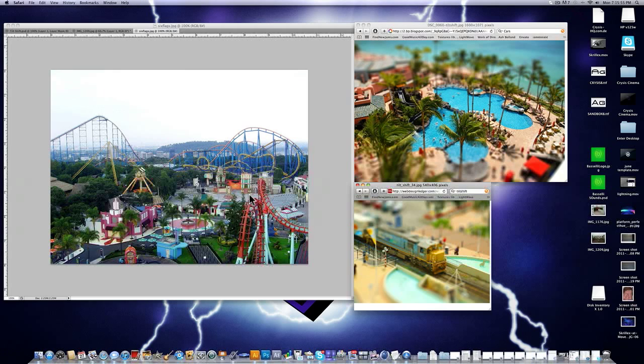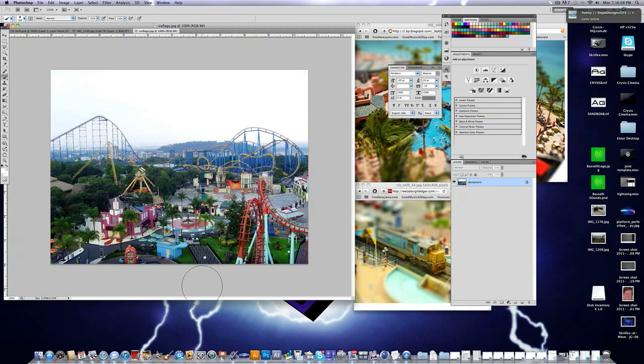looking at it from ground level, because when you're looking at a miniature model of something, you don't really look at it from ground level usually. You look at it kind of from an overhead view. So just keep that in mind when you're choosing your picture.